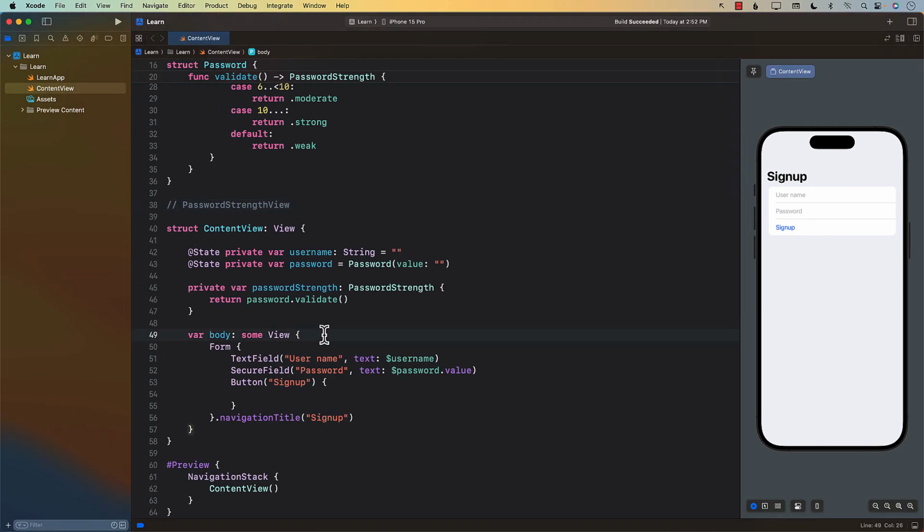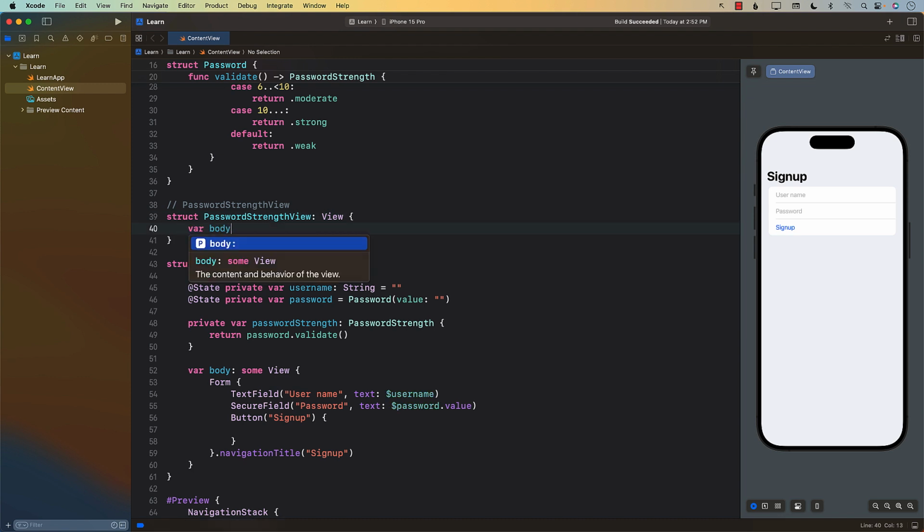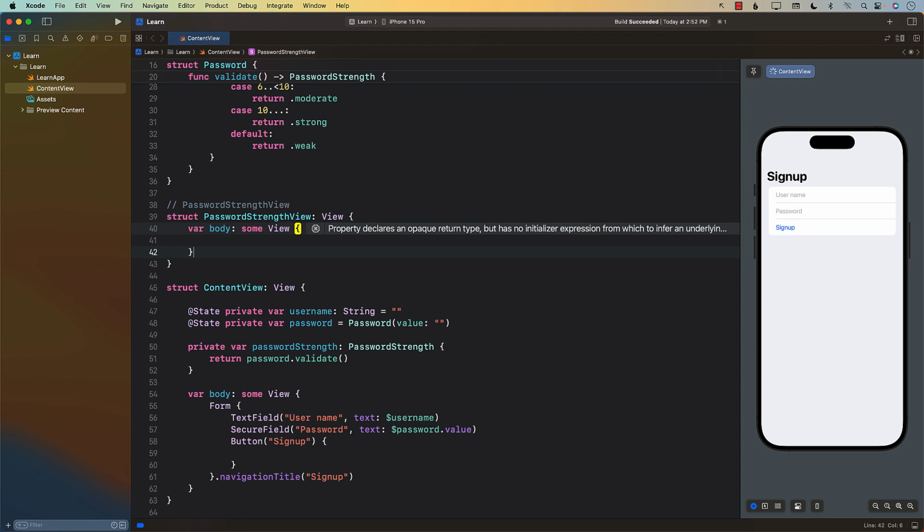All right, getting back to our actual password strength view tutorial, the next thing that we want to do is to create a password strength view. So I'm going to go ahead and create a password strength view, which will be a view. So it will have a body. There we go.